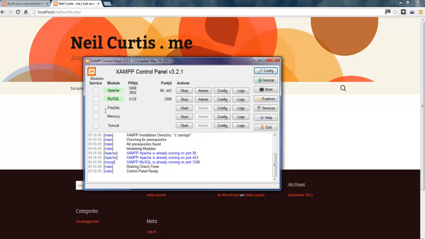You see I've got the XAMPP control panel here, and I've got Apache and MySQL running, which is what you need to be able to run things locally off your computer. And as I said, I have a special tutorial that shows you how to do this from the very beginning.